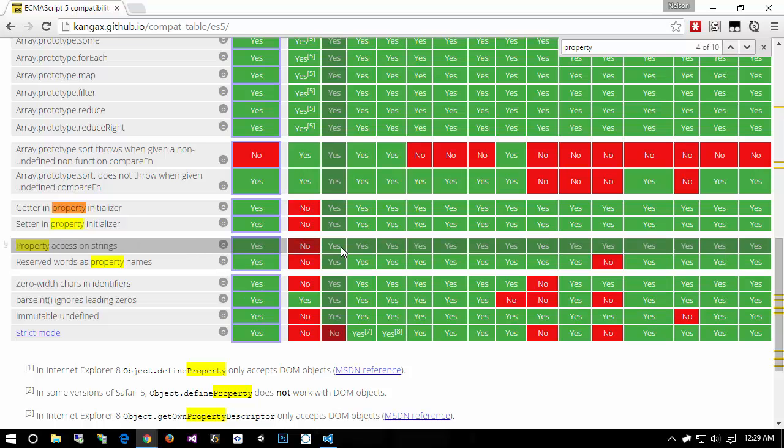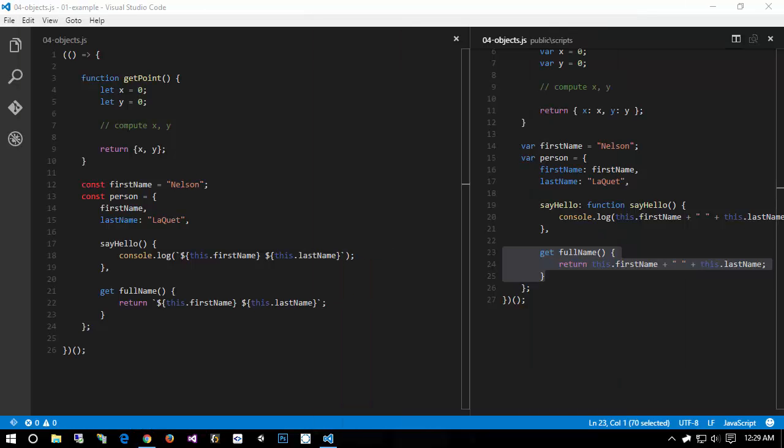But really, unless you have to support Internet Explorer 8, some places do, some places don't, I wouldn't worry about that at all. Again, you're not required to use this feature if not supporting Internet Explorer 8 is an issue for you.